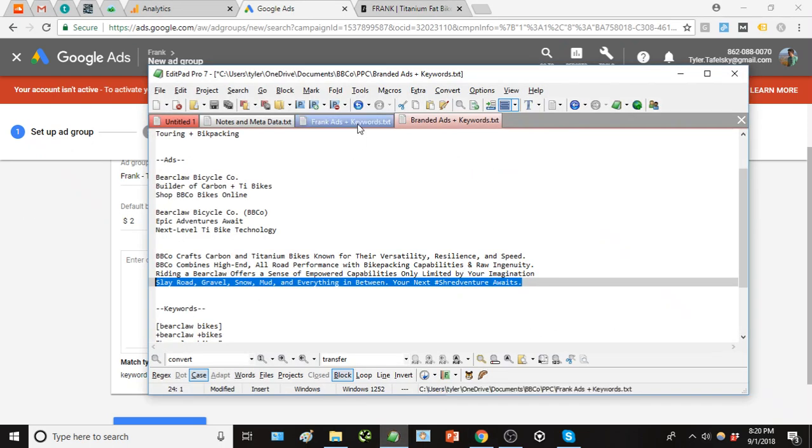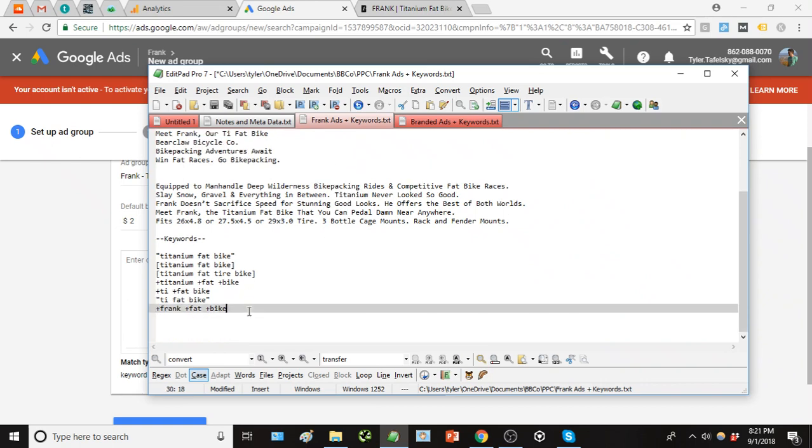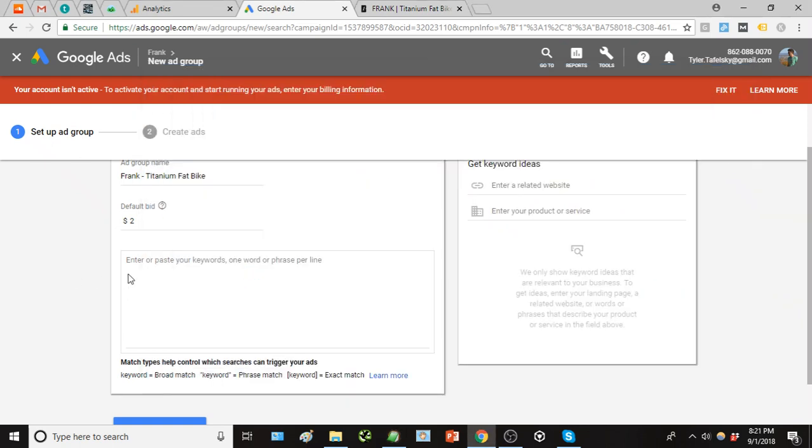Okay, so we have some information already set up here for Frank. The keywords here, this is our little bidding strategy, again using that phrase match, exact match.